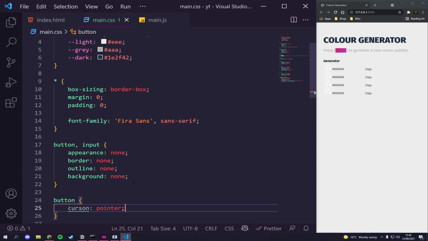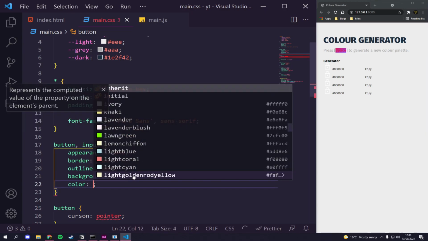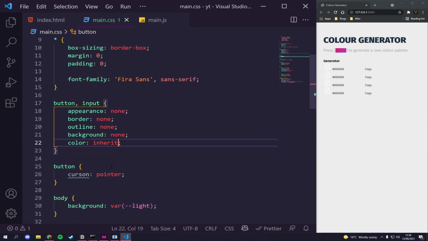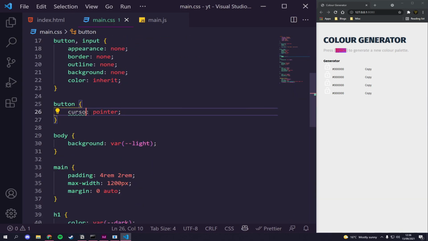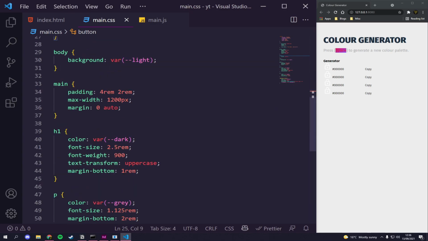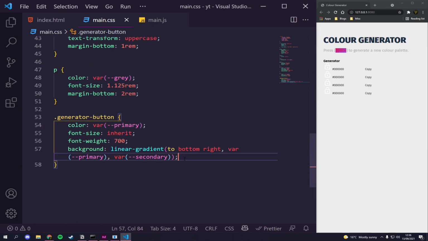But we should also have color inherit here as well, because we want most of our things to get from the parent. So color inherit, there we go, cursor pointer, and there we go. Now you're probably thinking that still looks terrible, Tyler. Well, yes, there's one last thing we need to do.